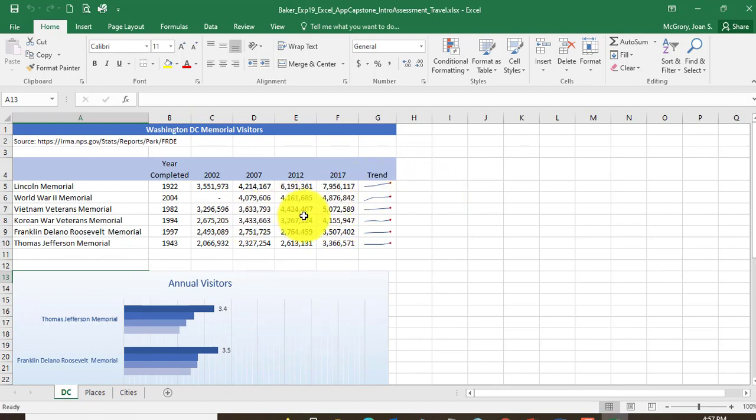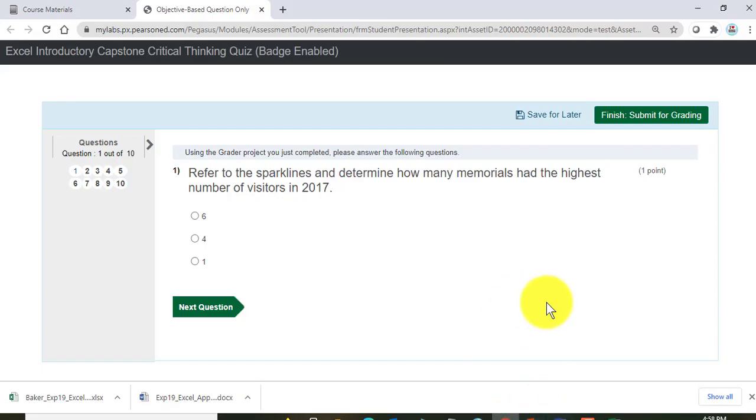And what do those Sparklines do? They're showing us trends. And trend for what? Well, this Lincoln Memorial, World War II Memorial, Vietnam, all these memorials. And for each one, it's looking at the trend of visitors. Remember what we graphed? The trend of visitors. Is it going up? Is it going down? Is it flattening? What's going on?